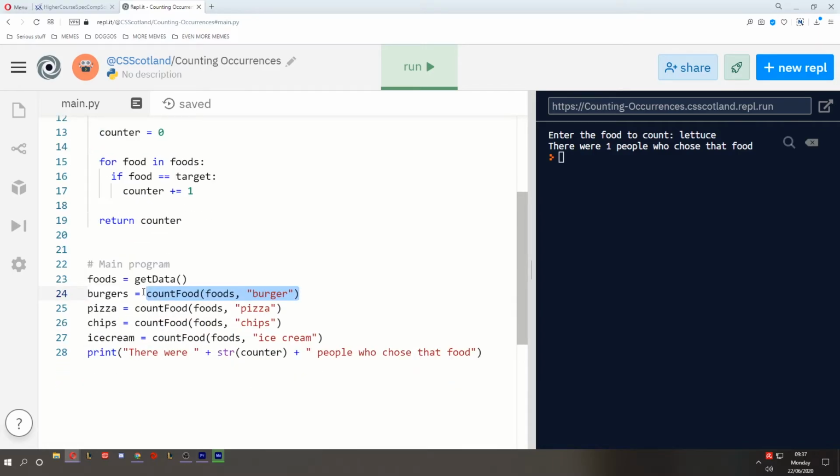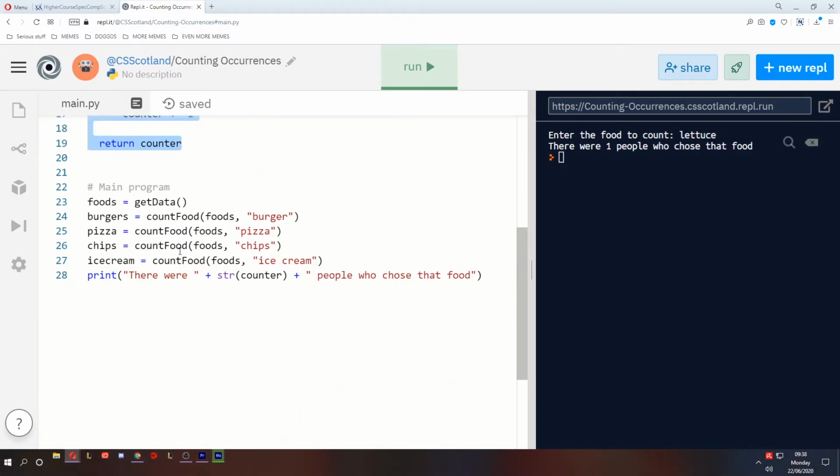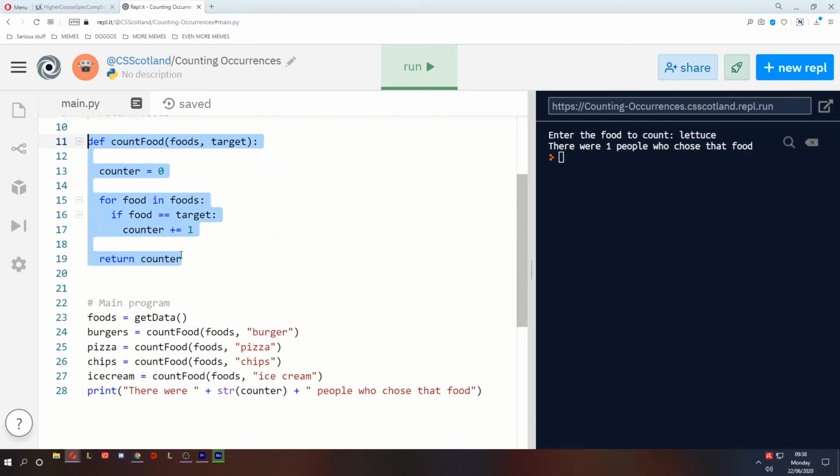This is the real reason you use functions, is that they're reusable. We've written a function 1 time, but we're using it 4 times here. This is the beauty of functions. And also, if we find an error in any one of these functions, we know that it happened inside here, and we only need to fix it once. Even though we've used it 4 times, we only need to fix it once.